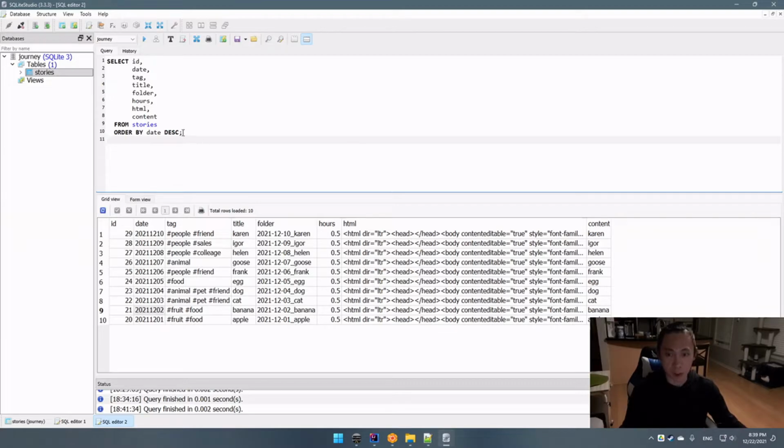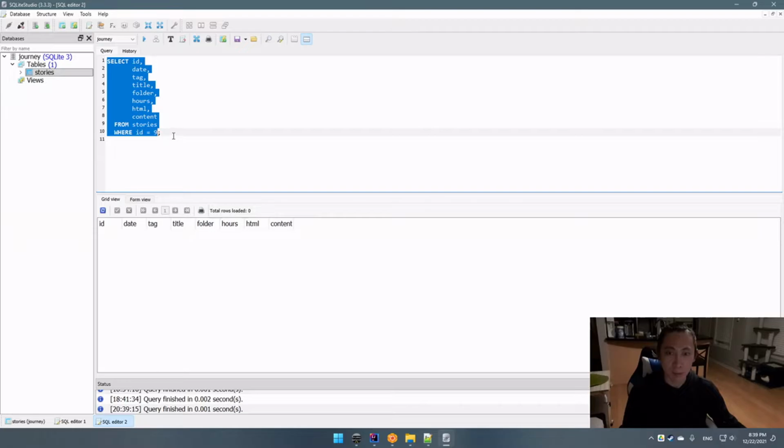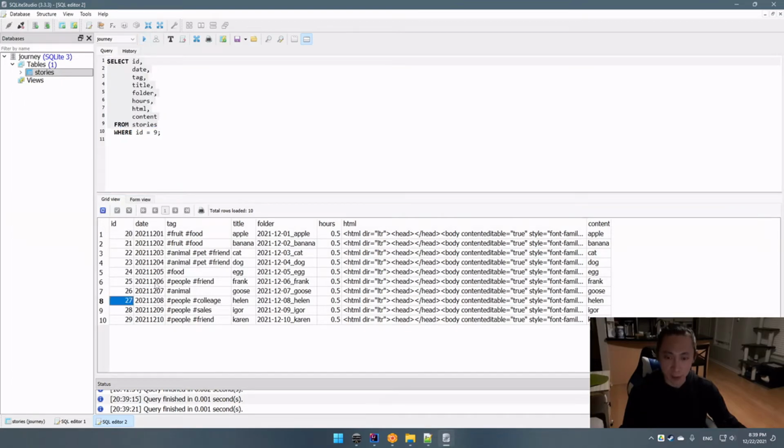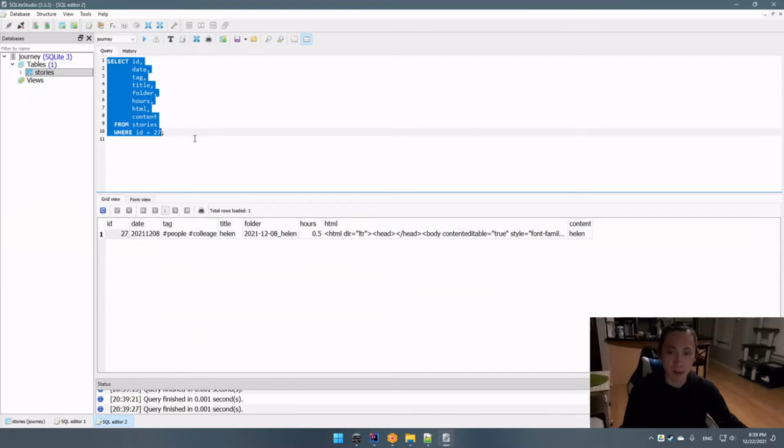For example, like this one, we're gonna remove this part. Let's say WHERE, it has to be capitalized, WHERE id equals to, let's say, 9. Run it. Oh, probably we don't have the id equal to 9. id equals to like 27. No, just test it. Okay, the query is perfectly fine.